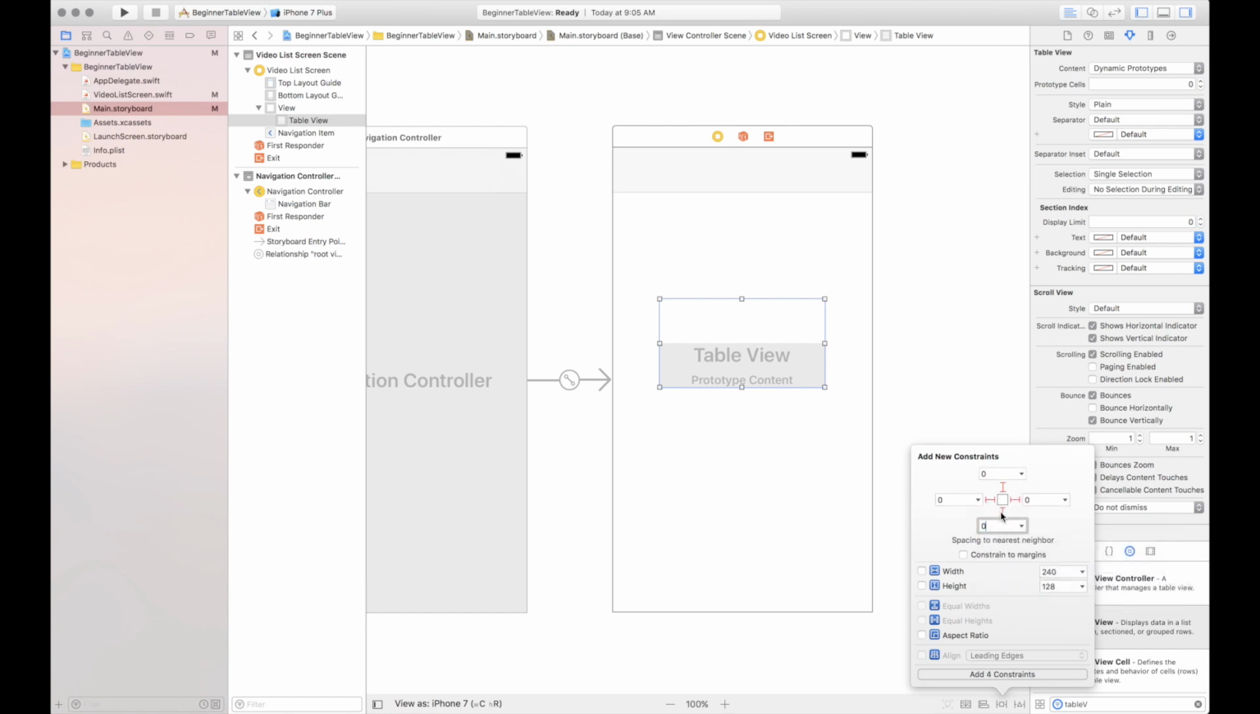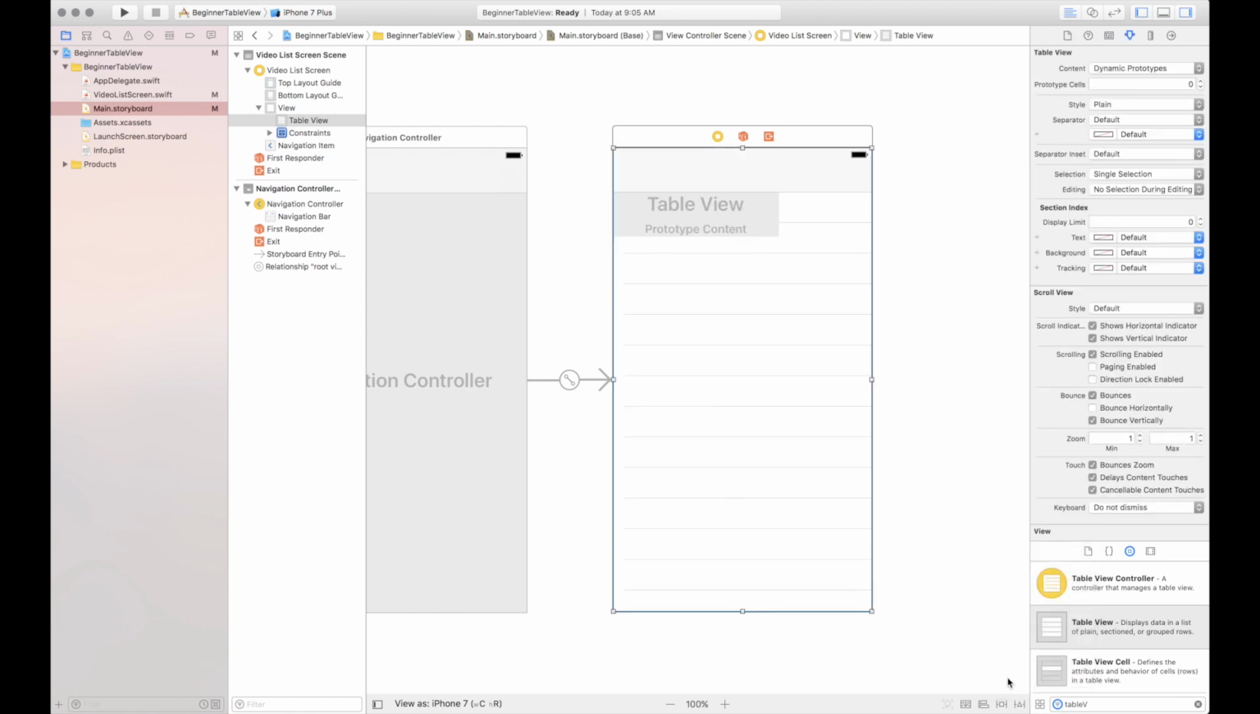And the way you can tell your constraints are placed is if these red lines are solid. So we got 4 solid red lines, and then you also have to hit this button. If you don't hit this button, they're not going to go into place. So hit add 4 constraints. And you see we're pinned to the whole screen. And the reason we want to pin to the view is so no matter what screen size we're on, this table view is going to take up the entire screen.